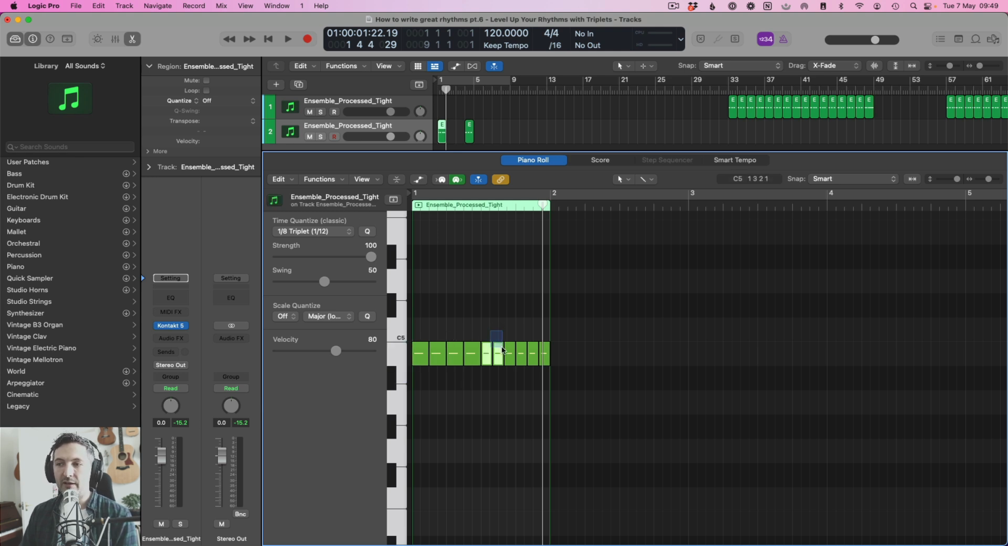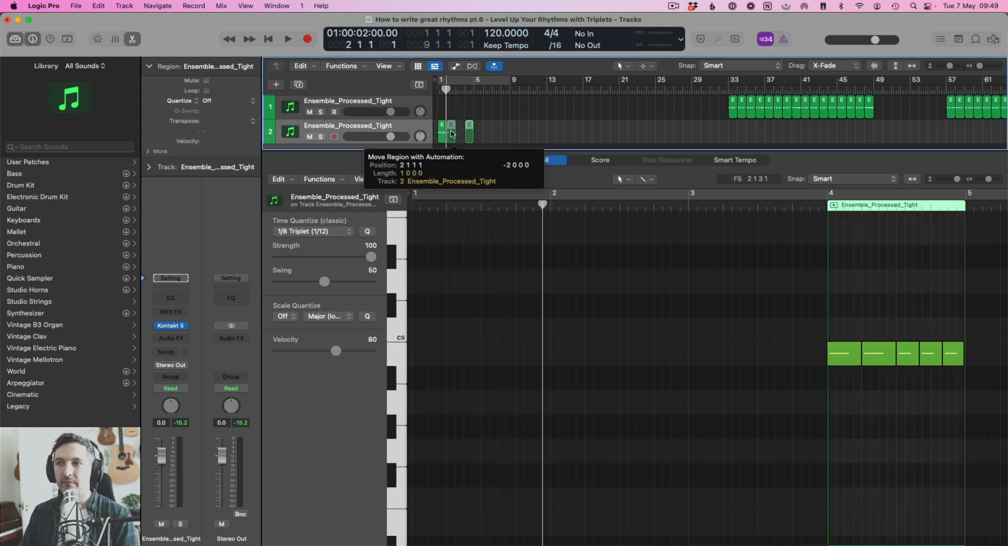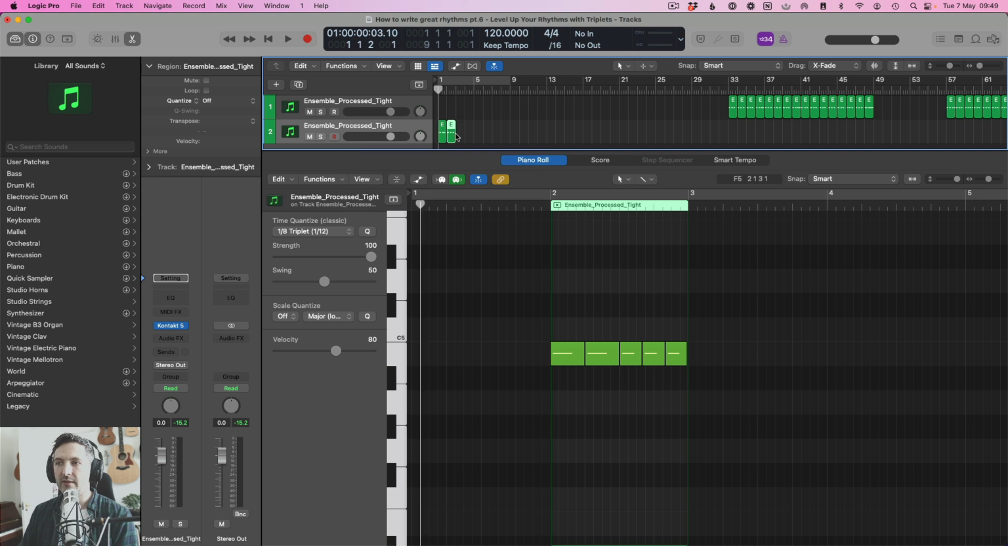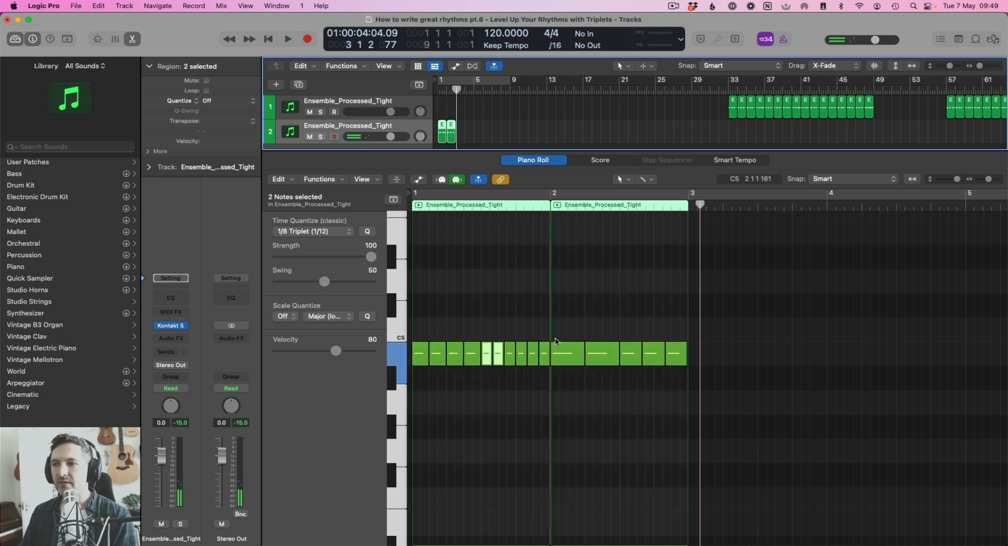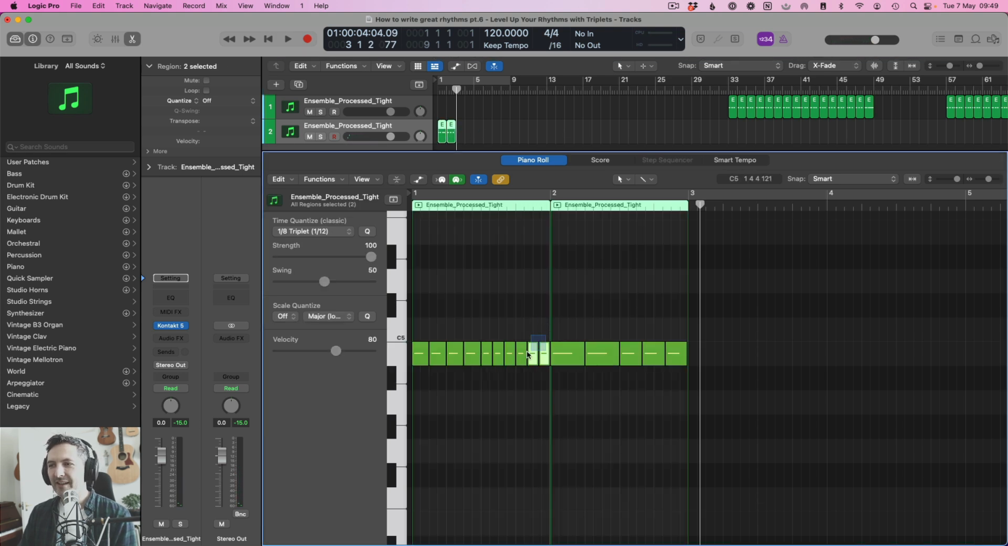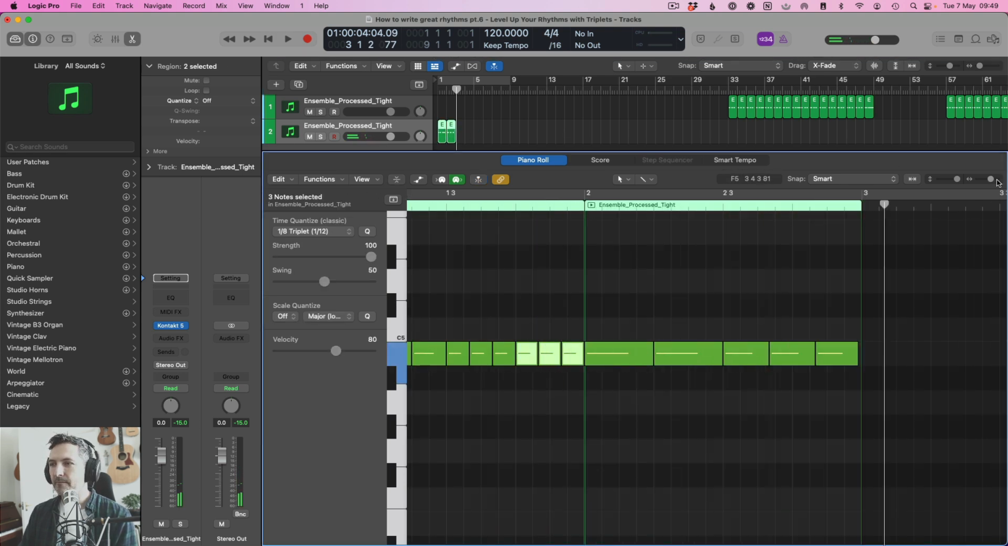Like our eighth notes here and our eighth notes there. Sorry, and our quarter note here. So if we go... Okay, that sounded terribly messy. There we go. Okay.